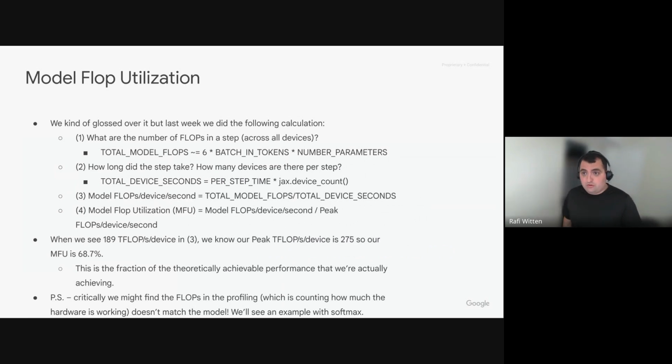The first thing that really stood out from our comments between classes is that we covered model-flop utilization, but we didn't really call it that. So let's make sure we say exactly what it is. We observed the total model flops was 6 times batch tokens times the number of parameters. We counted how many device seconds we spent on each step: the per-step time times the device count. Then we computed the model flops per device per second, which is total model flops over total device seconds.